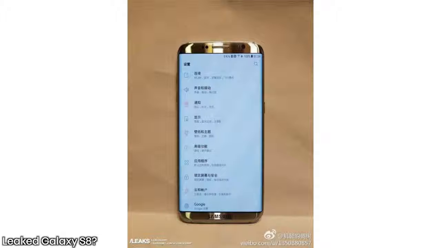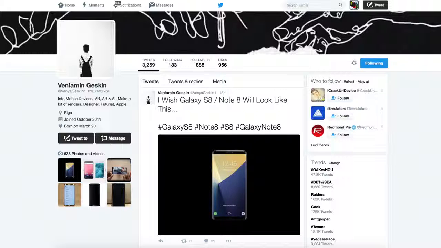Now you guys know me. I love Samsung. I'm an Apple channel, but I think Samsung innovates more than Apple. Apple doesn't like to take risks like Samsung does. And the Galaxy S8 is coming out very soon. I'm super excited for it, and we may have got our first look at it. So take a look at this image.